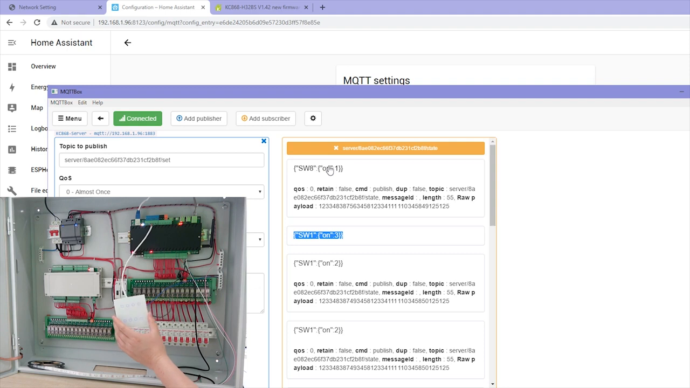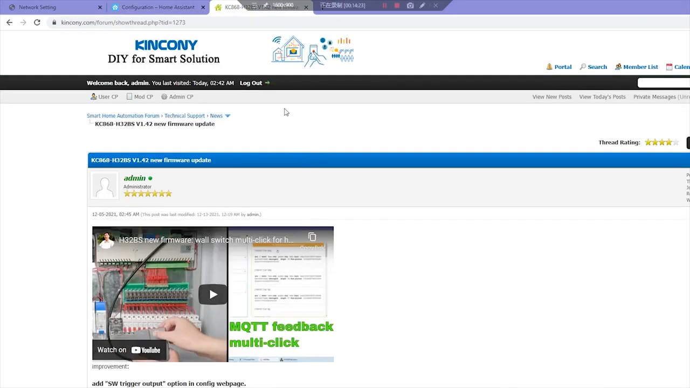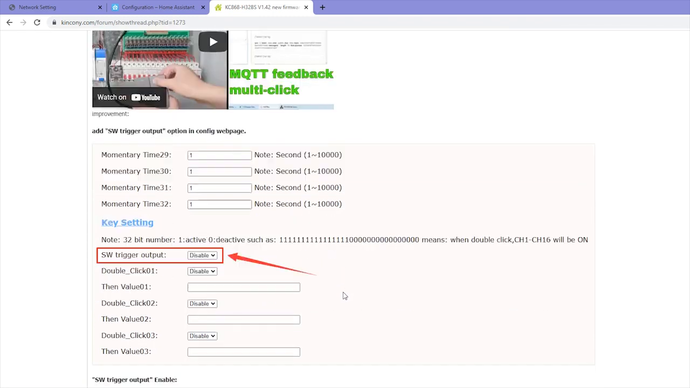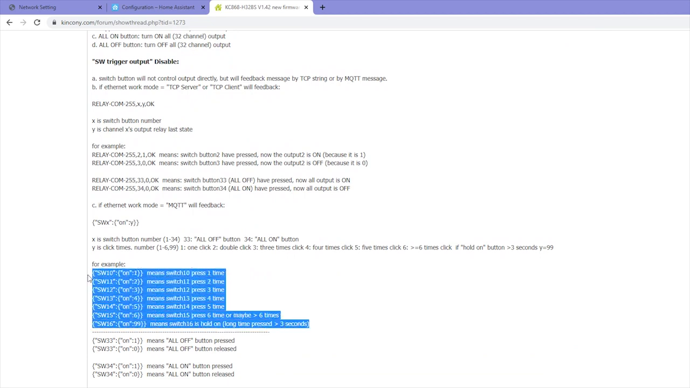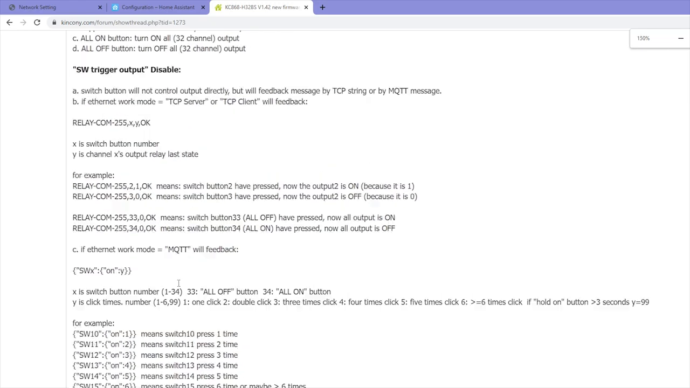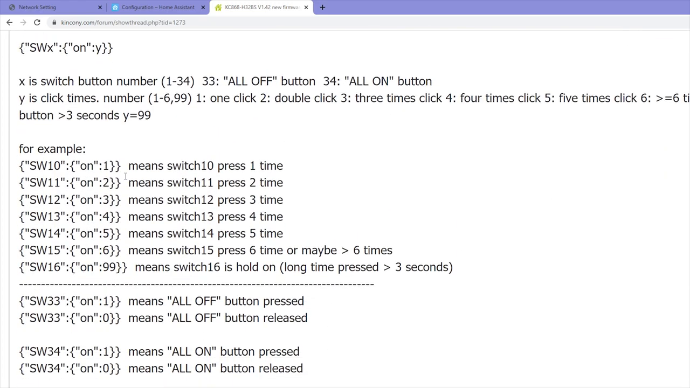So that information will be fed back to Home Assistant. And you can see I have made this video of the MQTT feedback. Here you can see there are many different pieces of information fed back. You can see on 1 is 1 time, and 5 is 5 times, and until 6 is 6 times. If you have pressed many times, more than 6 times, it will feed back 99. That means a long press, greater than 3 seconds. So this will be easy to use in your Home Assistant to define different keys.